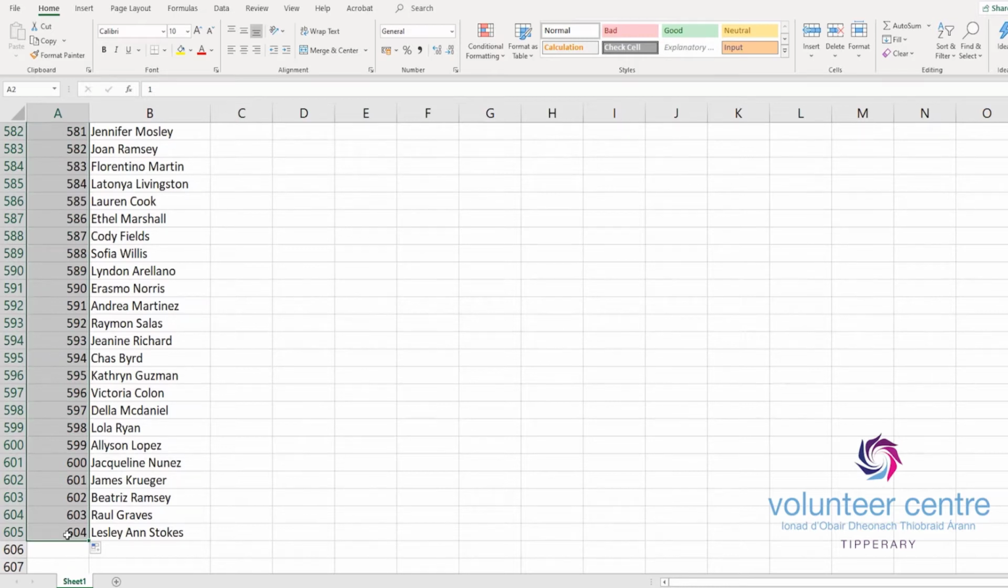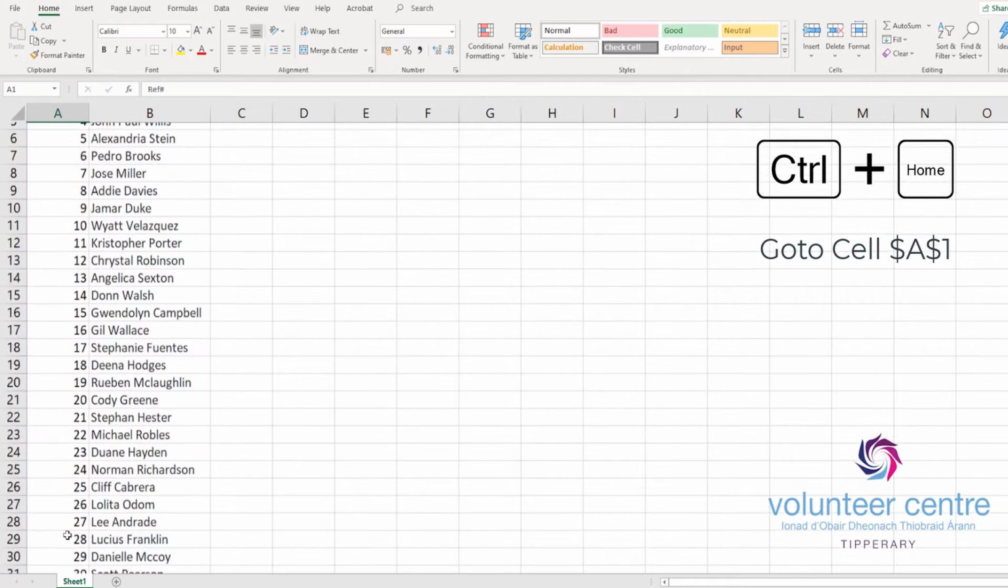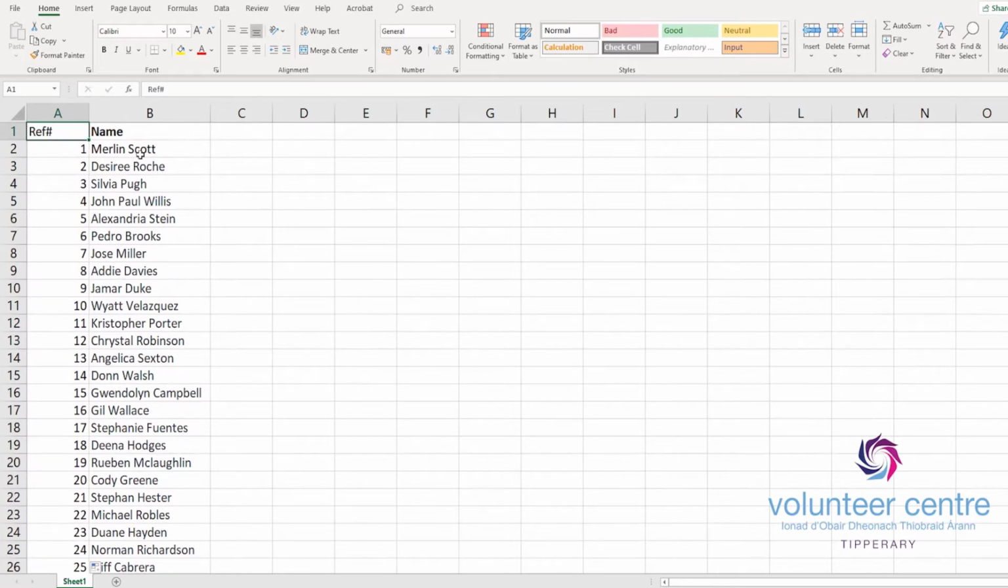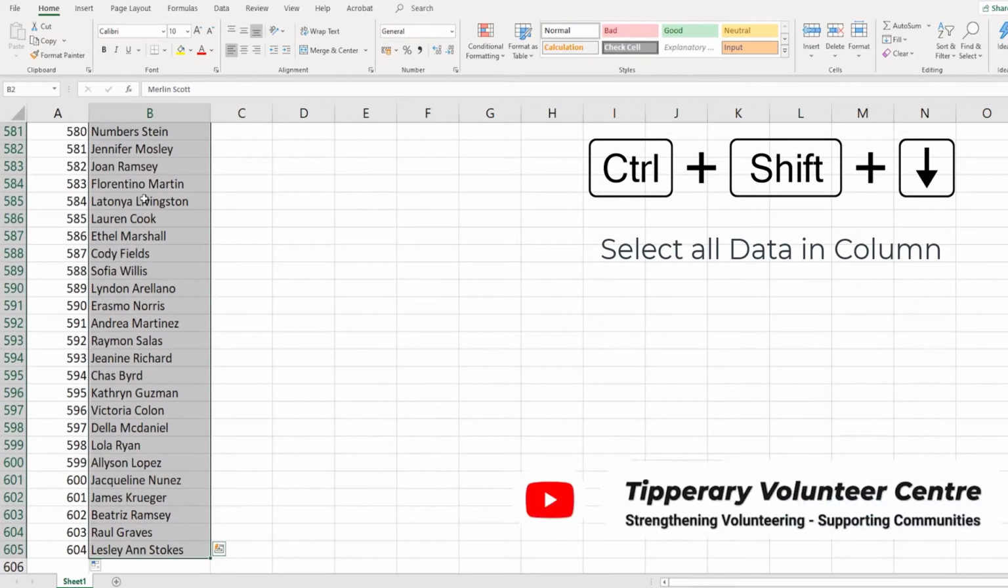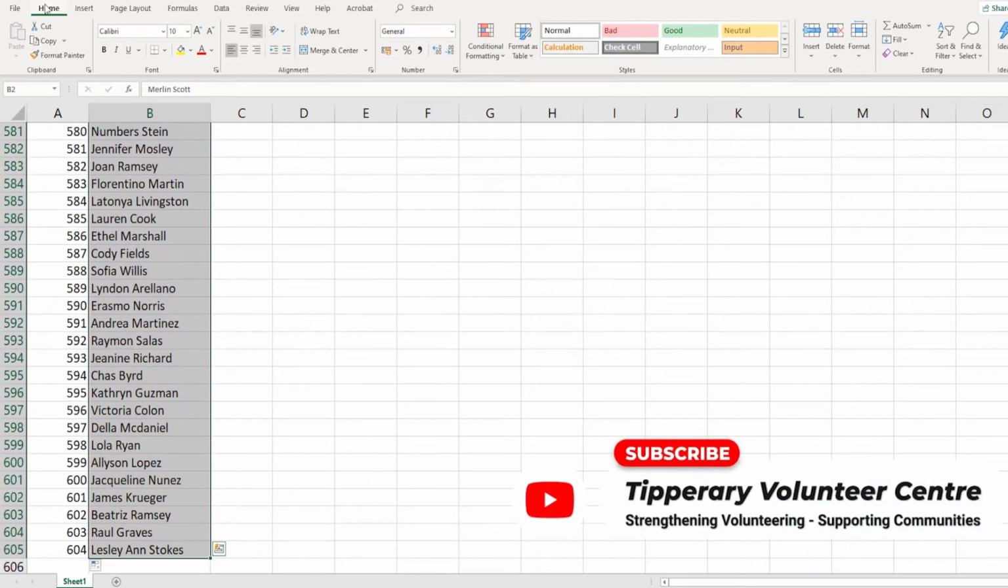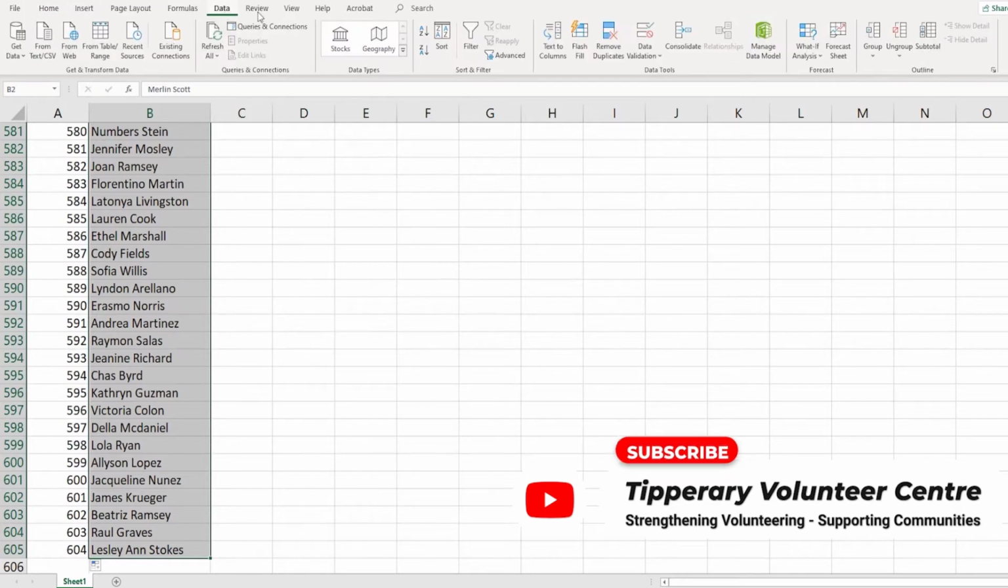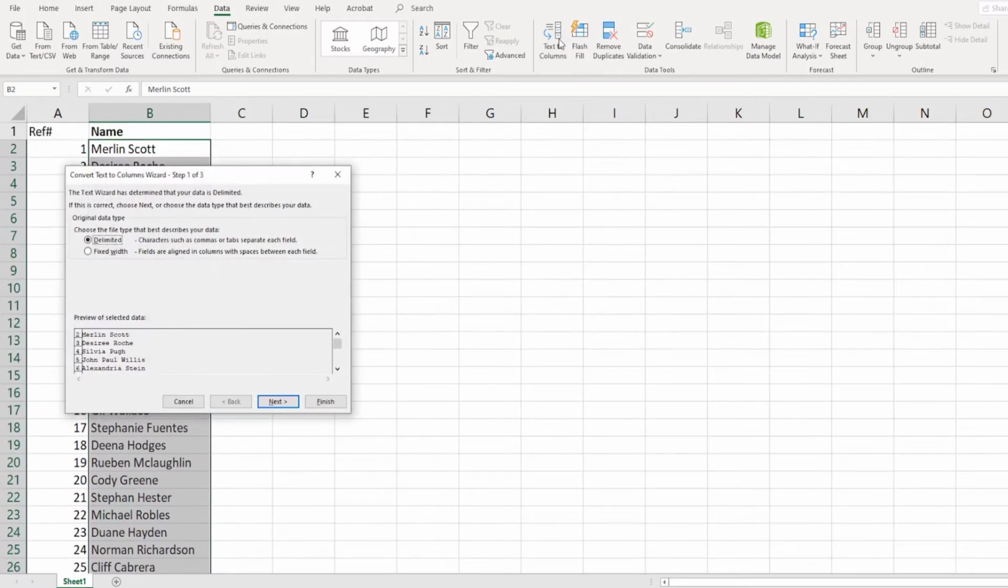From our last tutorial, if you click Control and Home, it'll bring you back up to cell A1, and we're going to click our first name on the list, Marilyn Scott. From here, I'm going to use the shortcut Control, Shift and down arrow to highlight all cells, and I'm going to come across the ribbon at the top to Data and then Text to Columns.